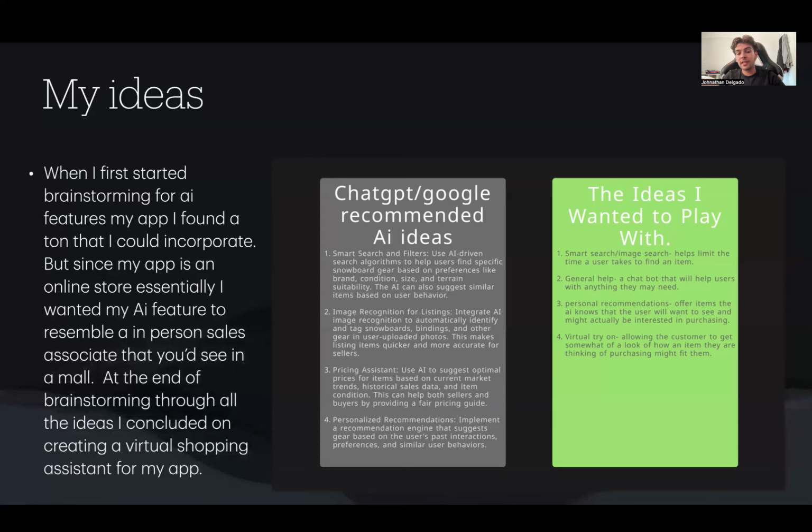So personalized recommendations, this is also a big one because it just makes the app more personalized to the user at the end of the day.